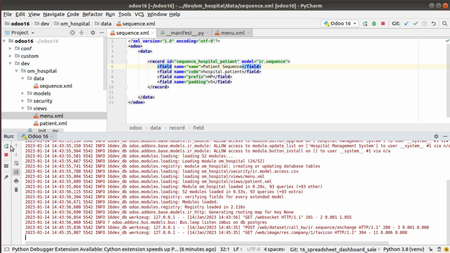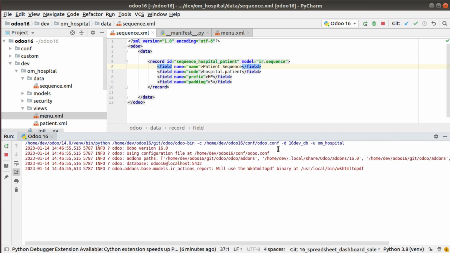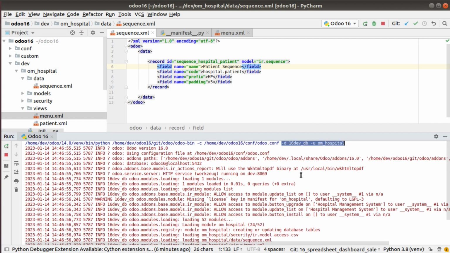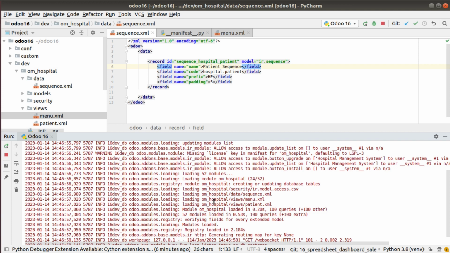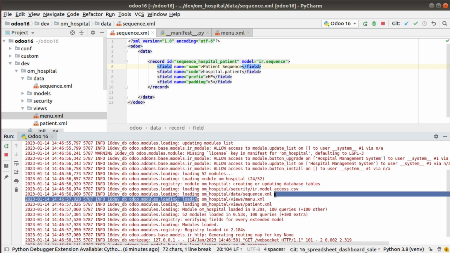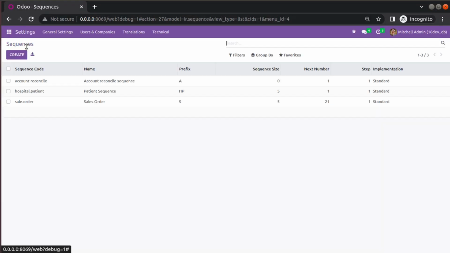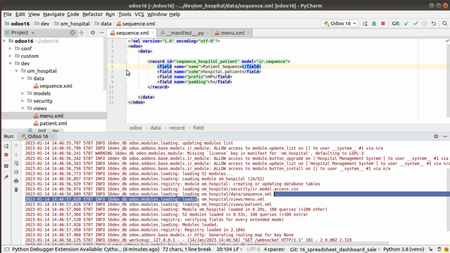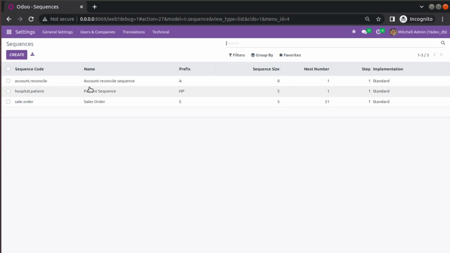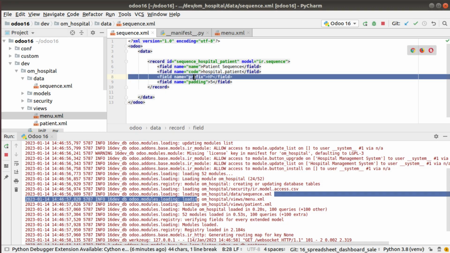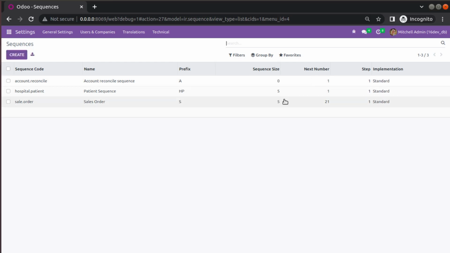On restarting, as I have passed these parameters, it will automatically install the module. You can see the newly added file has been loaded, and if I come back to the tree view, you can see the new record has been added into the database. Hospital.patient is the sequence code, the name is patient sequence, the prefix is HP, which we have given here, and the padding, the sequence size, is 5.